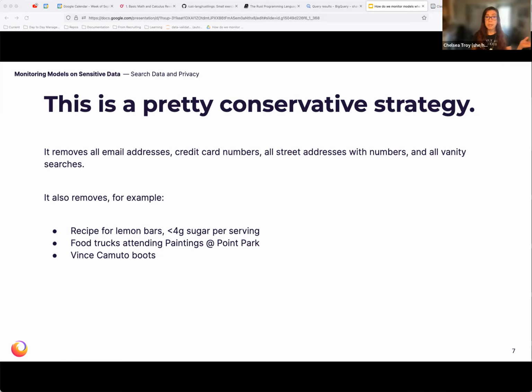Food trucks attending paintings at Point Park because there's an @ symbol in it. We also remove Vince Camuto boots because there's a name in it. Those searches, you'll notice, all indicate that someone might be looking to do something or make something for which an ad or a coupon might be a welcome offer. But we don't know that because these searches contain numerals, the at symbol, and a name. But that's not our only accuracy concern about this strategy.